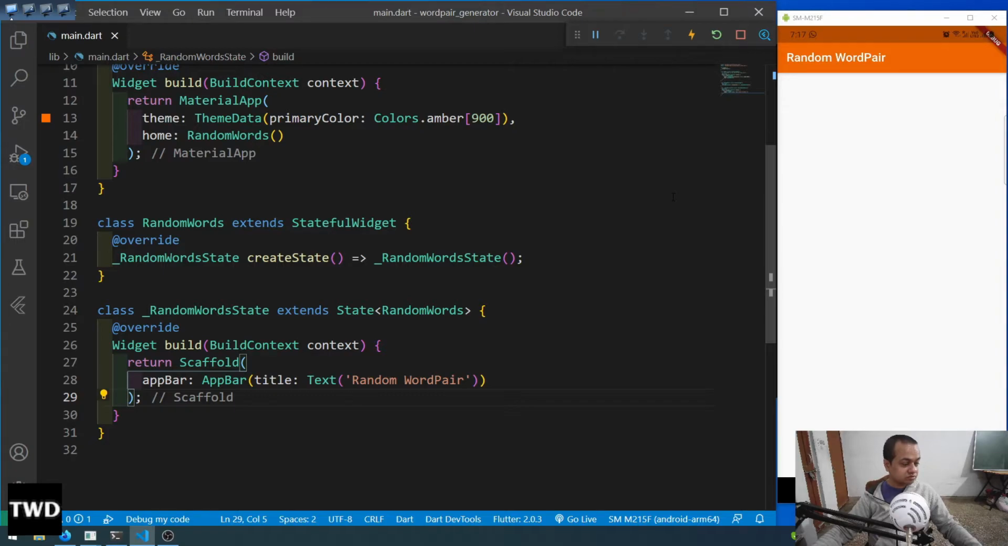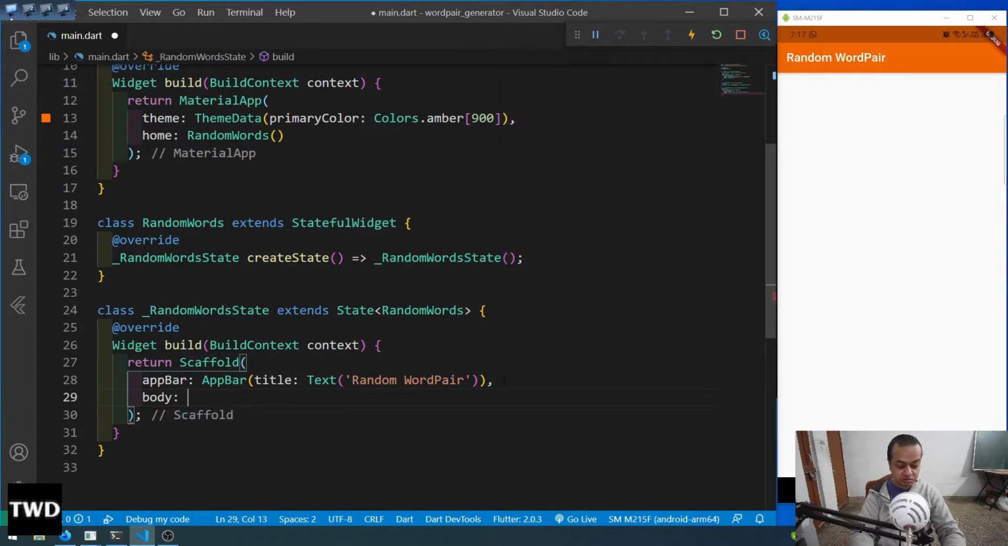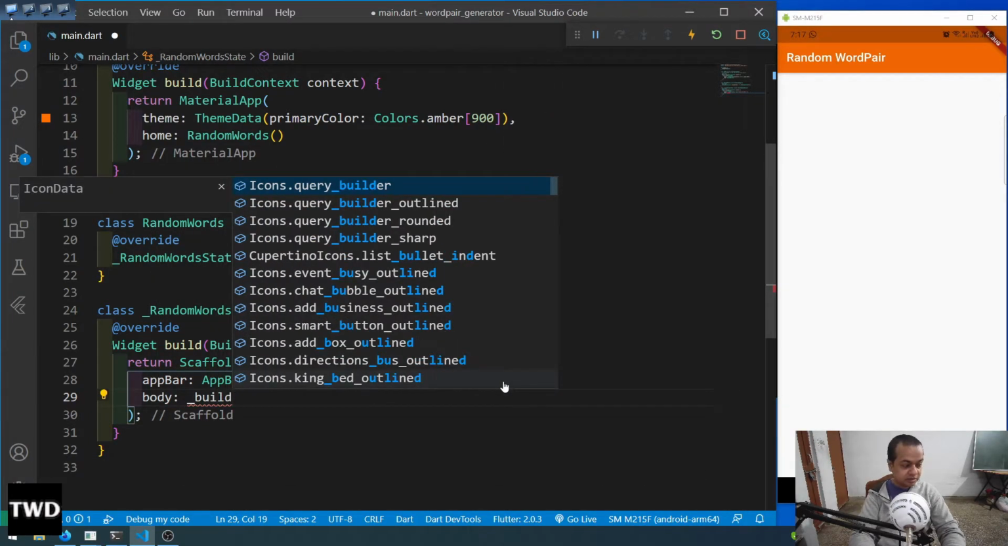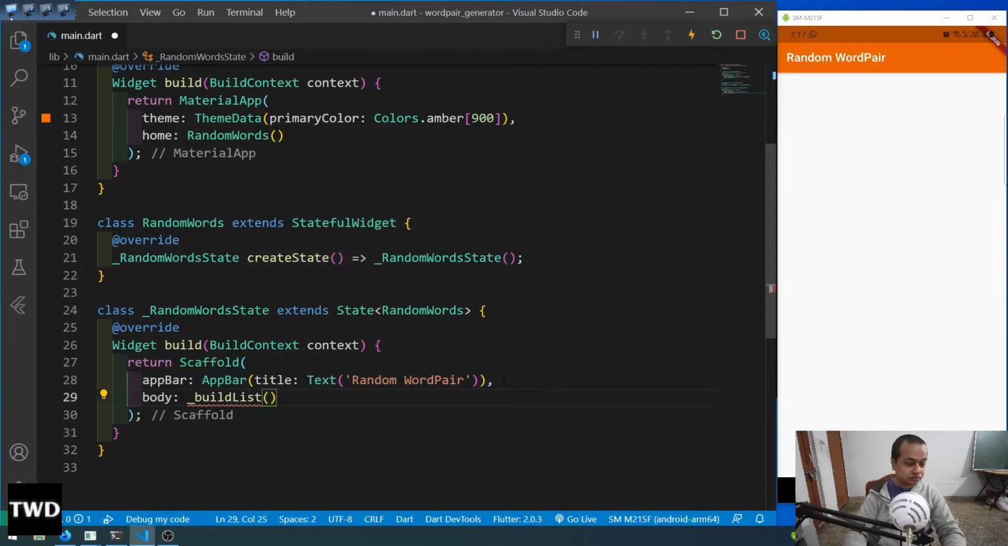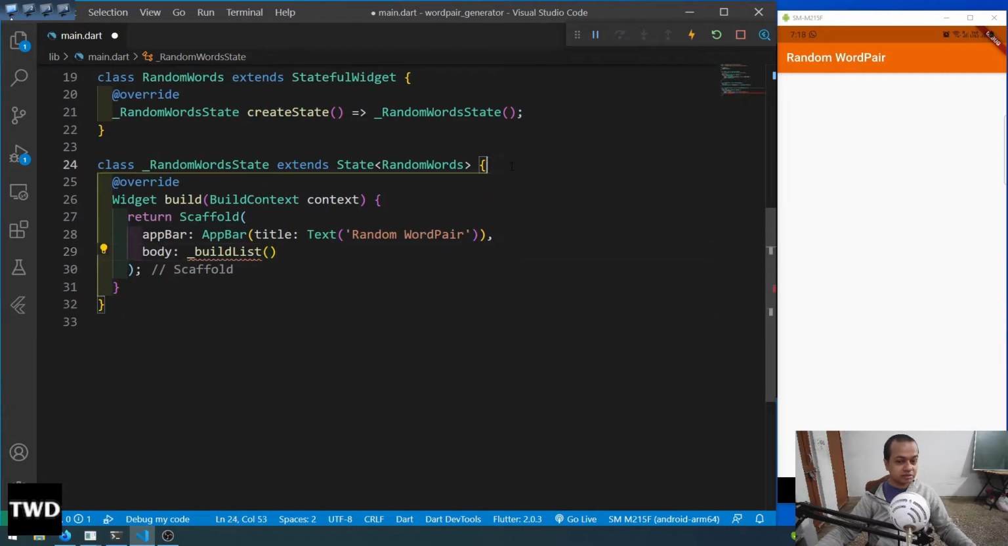Now the main logic will appear. After the app bar, we do a body, and we'll call the buildList. So what is this buildList? BuildList is actually a widget. So we have to come up here. Everything we are generally doing inside this only. So buildList is here.